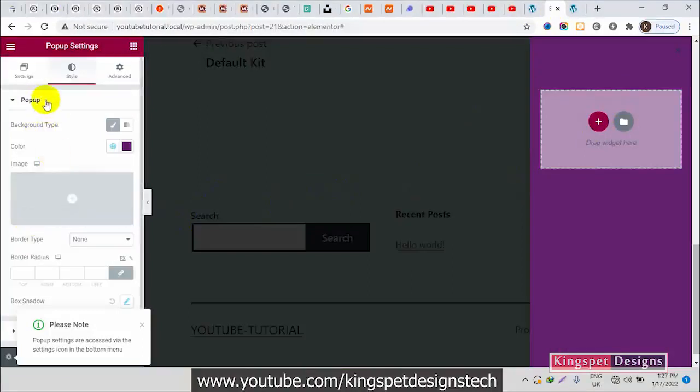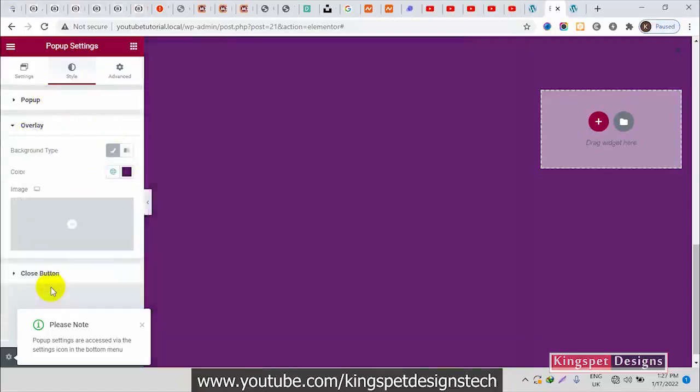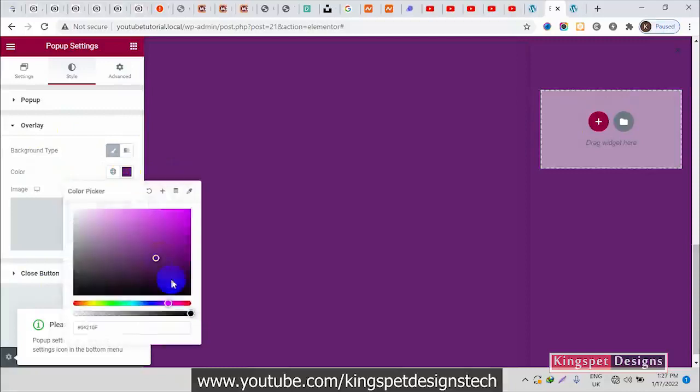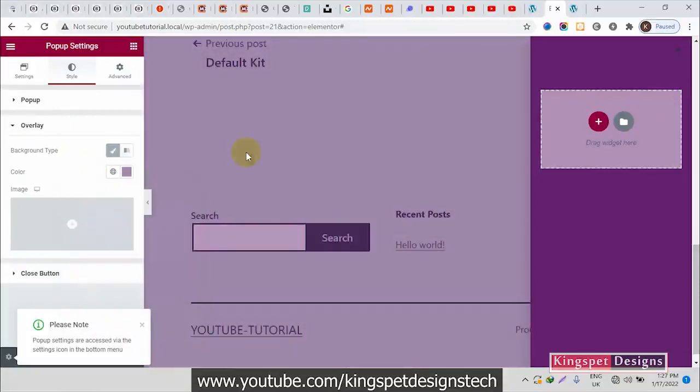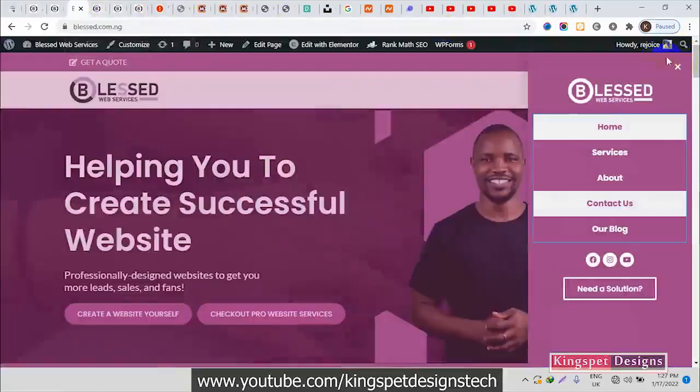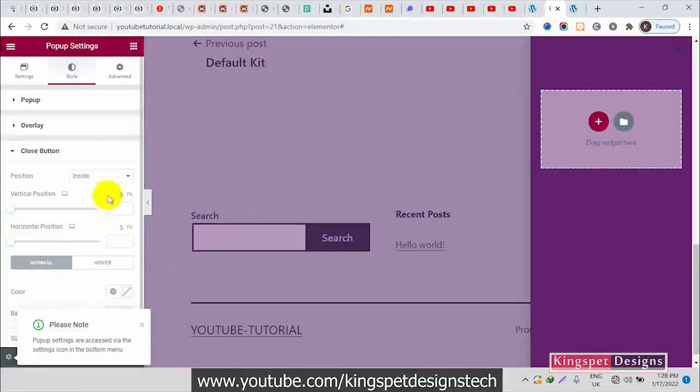So now I'm going to pop up the overlay. For the overlay color, I wanted to pick this, but now it's going to be the light shade of this. So I'm going to make it transparent, so that it's still transparent. Then on the close button, you can see the one we have here is white, so I'm going to make this one also white, so that you can see it.